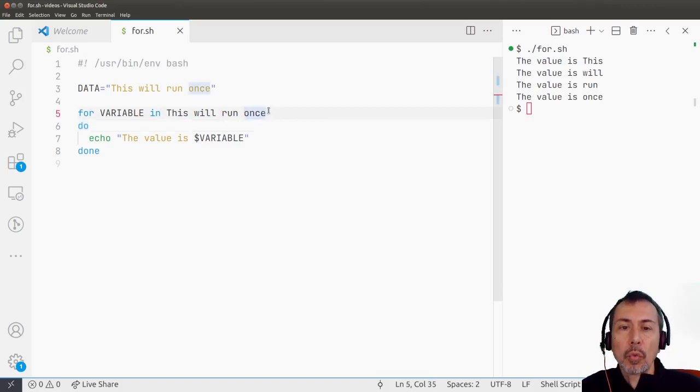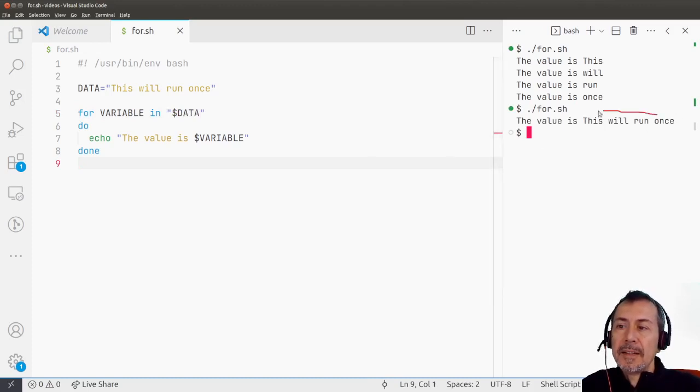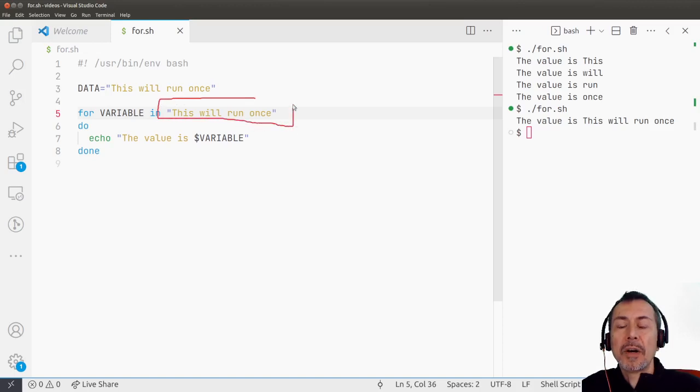So if I want to run this only once with the full value of the variable, then I must use quotes here. Here I can use quotes, and then this will run once, because in this case this will be replaced. This will be what the shell sees, and remember that if you have quotes, the shell will consider everything inside the quotes as a single value. Okay, this is one of the things that you must take into account when working with for loops.